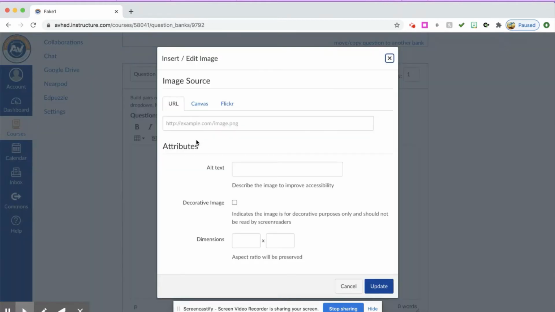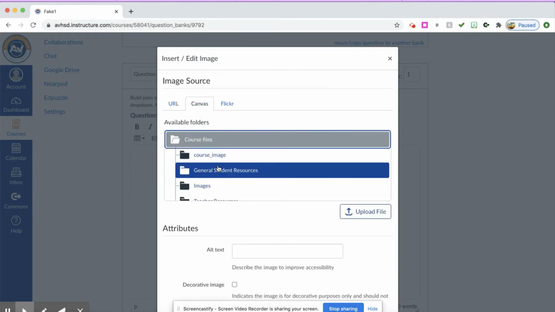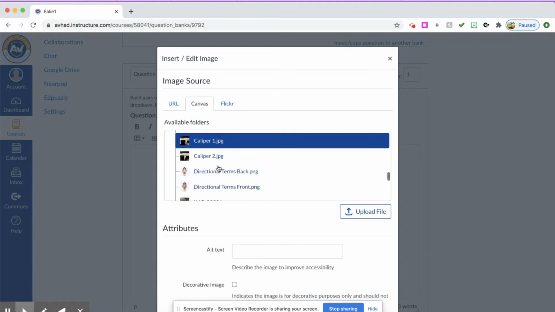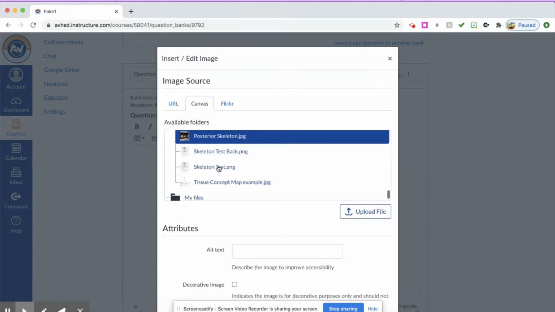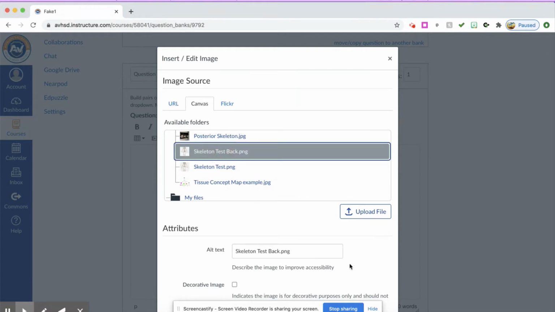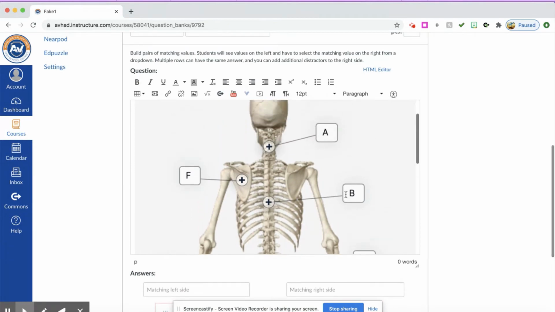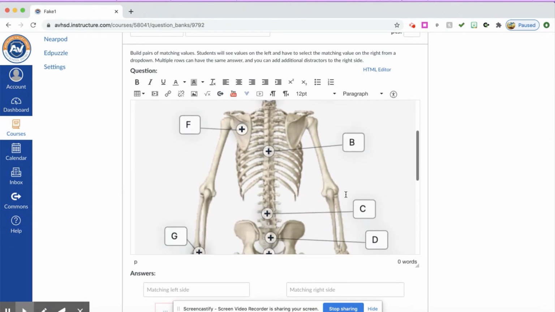I click on the image, and I've uploaded it to my Canvas already, and it's in my course files. And so let's say that I want to give this bone quiz that I've been talking about. So I want to do this. I'm going to click on the one I want, and then I'm going to upload it. And what you'll see is here's the image that I want students to match.